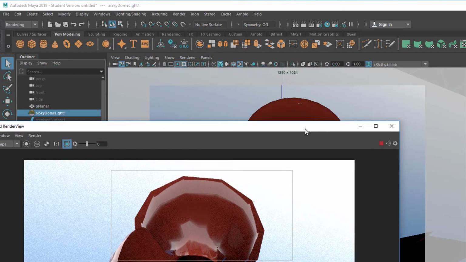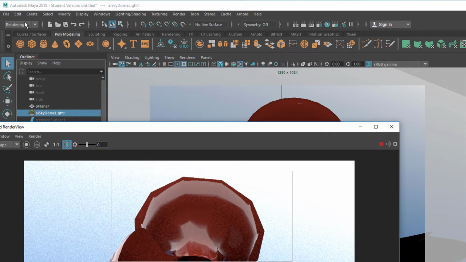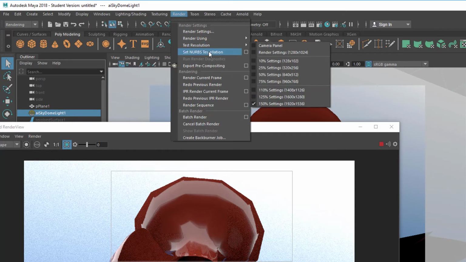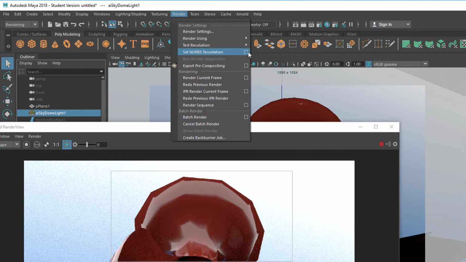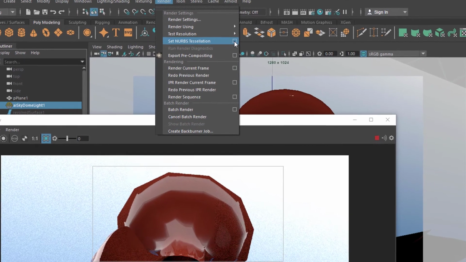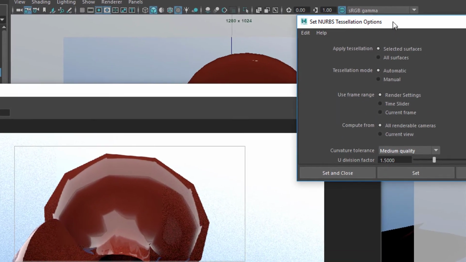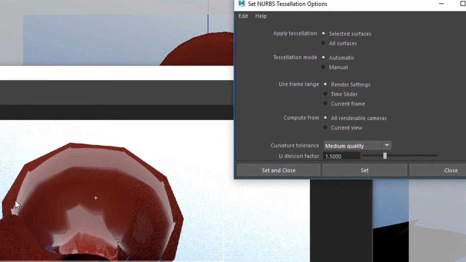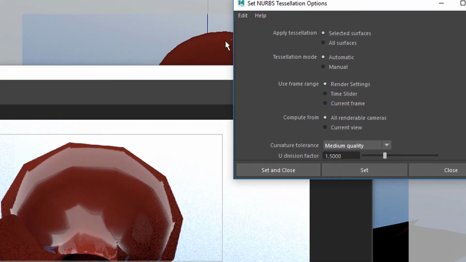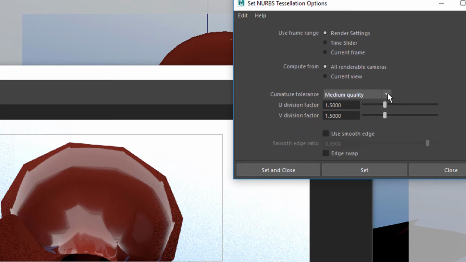Let's put this to the side for a second. And here under rendering, you need to go to the render menu. And under the render menu is the NURBS Tessellation option box. Here is the option box. So the command is called Render Set NURBS Tessellation. And here we set the NURBS tessellation, which means how Maya interprets the complexity of the geometry and of the roundness, basically. So here we have a medium quality as a default, which is just fine.